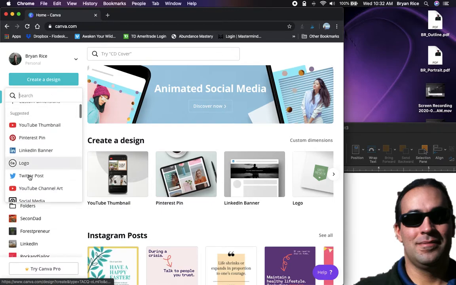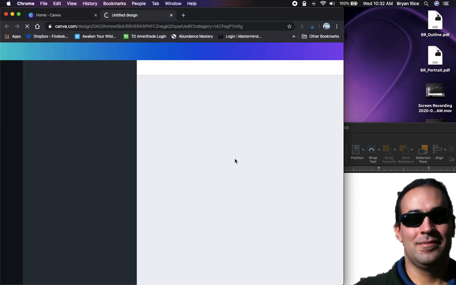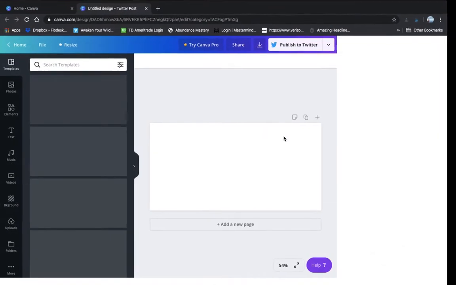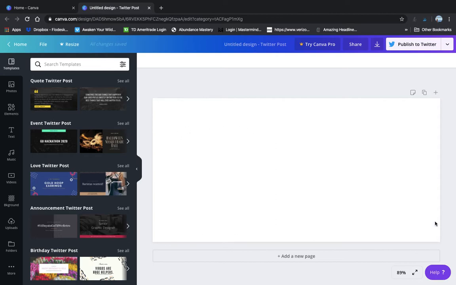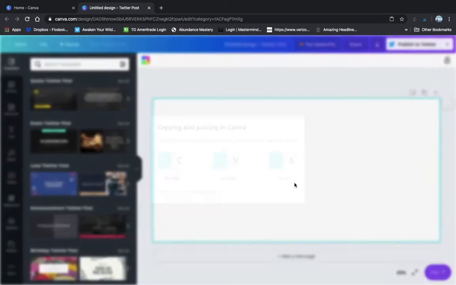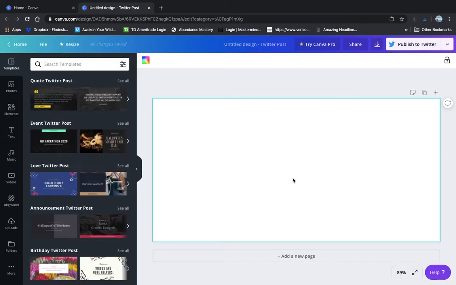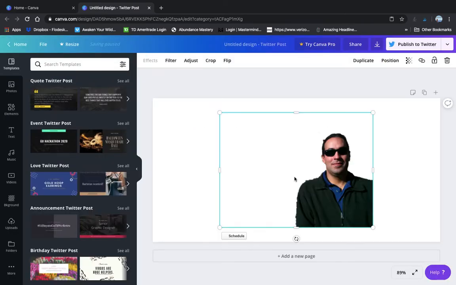Let's do a Twitter post, right? So Canva will preset your optimized size, right? And then I'm just going to paste it in there. It won't let me right click and do it, so I'm just going to do the Control V or the Command V function, and that lines it in.